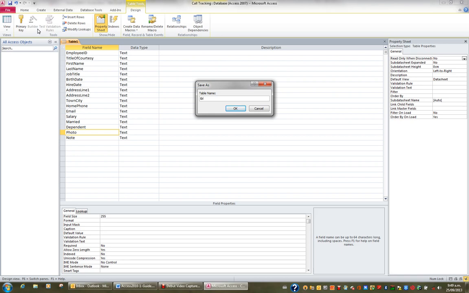The reason for this is as you build many objects in your database, they all start to sound the same. Whereas if you prefix all the tables with TBL, it will also always list all the tables together. And if you prefix the queries with QRY, it always lists the queries together because they start with the same 3 letters. So it's just a good habit to get into. So TBL employee. Again, I don't use S's, I keep it singular.